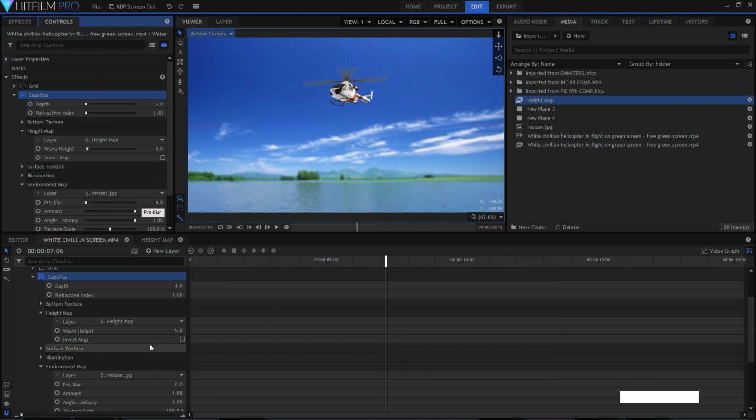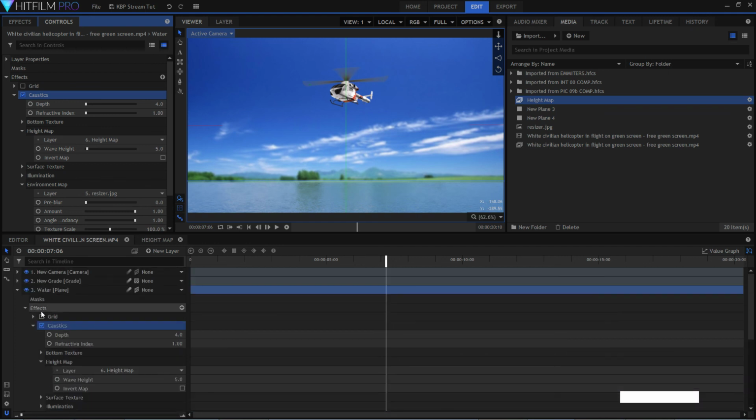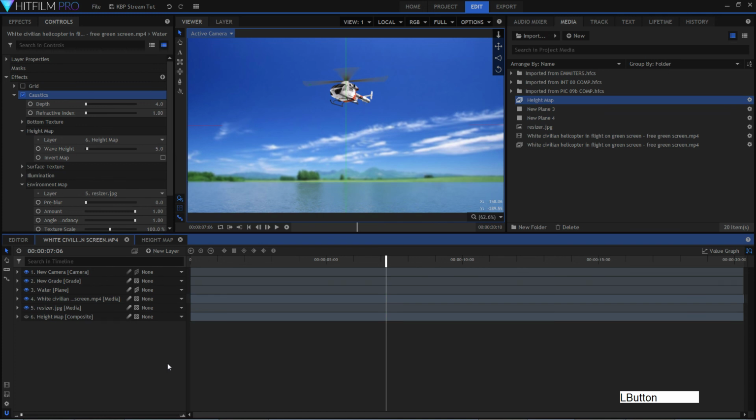And then you have to turn it upside down and do all the transformation and stuff like that to get it to look right. But that's essentially how you do it. While we're here, just because it's a neat trick, the helicopter.